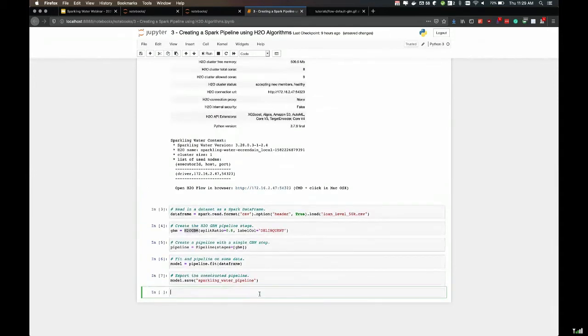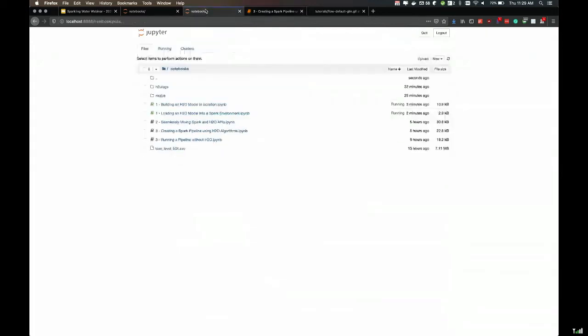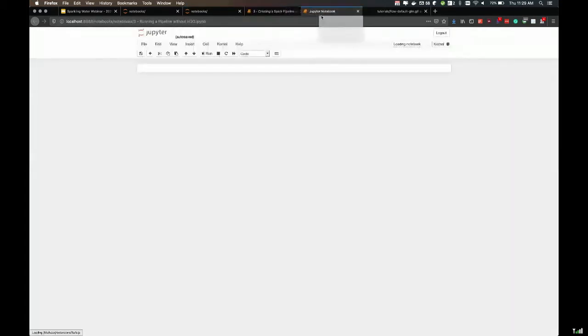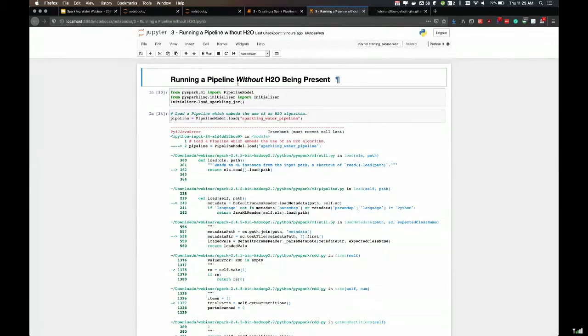All right, so what we see here is that we create a Spark pipeline, and the Spark pipeline consists of this H2O stage. And so now we have this Spark pipeline that, if you're familiar with it, you can just export. So let me open up this next notebook. We'll load in some imports. And now we're going to go ahead and load in this model that we just exported.